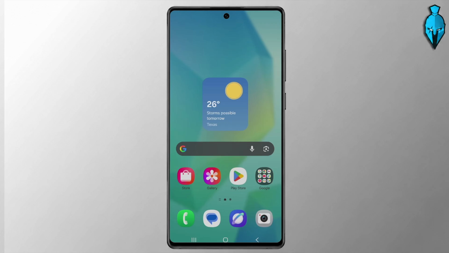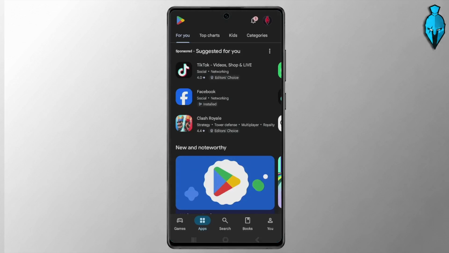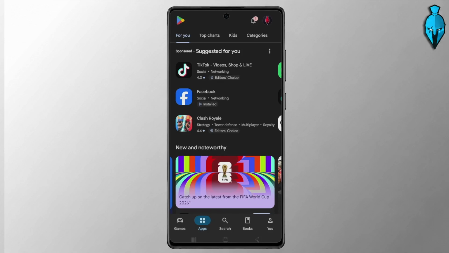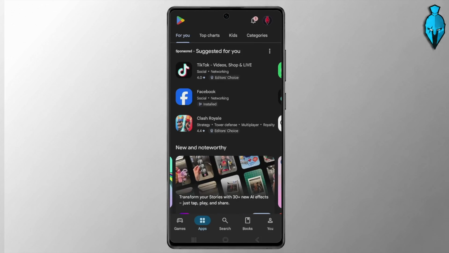Begin by opening up the Google Play Store, and you're going to want to use the search bar to find whatever it is that you want to download. You can also go through the For You section and find anything on here as well. But in this case, let's go ahead and say we just want to search for, we'll just say TikTok, right? It's up at the very top.